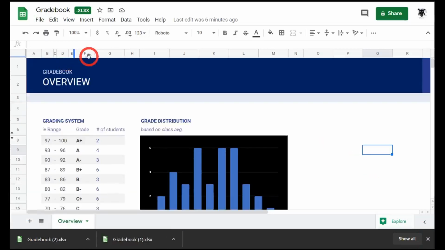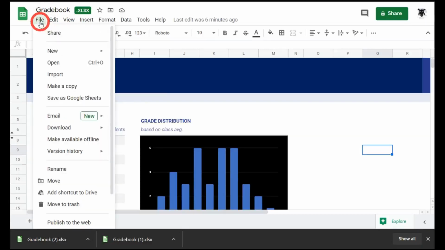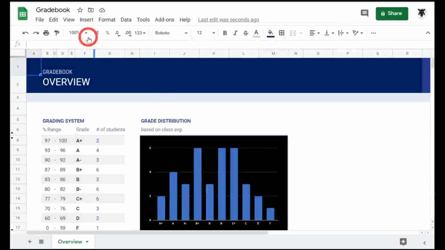So what if you want to convert your Excel file to a Google Sheet? That's really easy. All you need to do is go to File and go down to where it says Save as Google Sheets. Click on that and a new pop-up window will appear. As you can see, it creates a whole new Google Sheet version, but it also retains the Excel version as well for editing. Both these files should be in the same location.